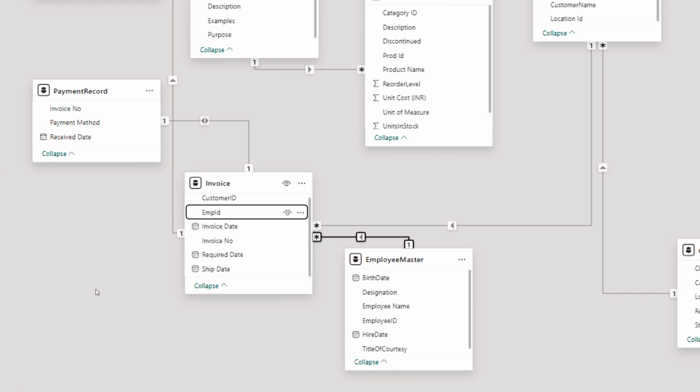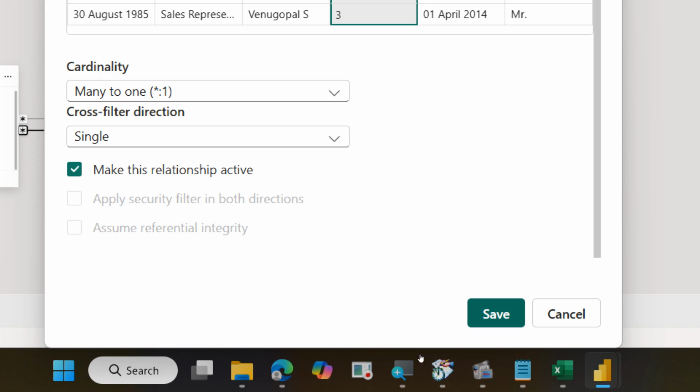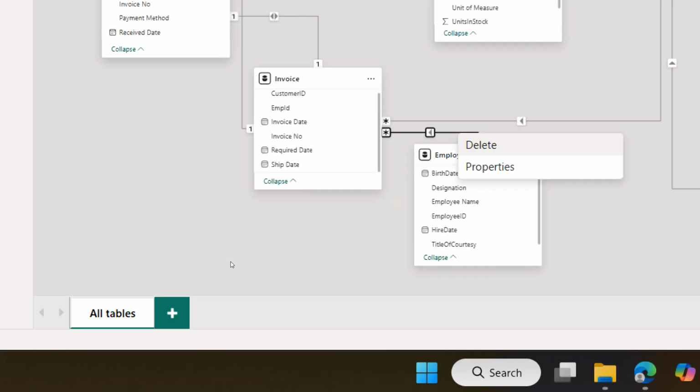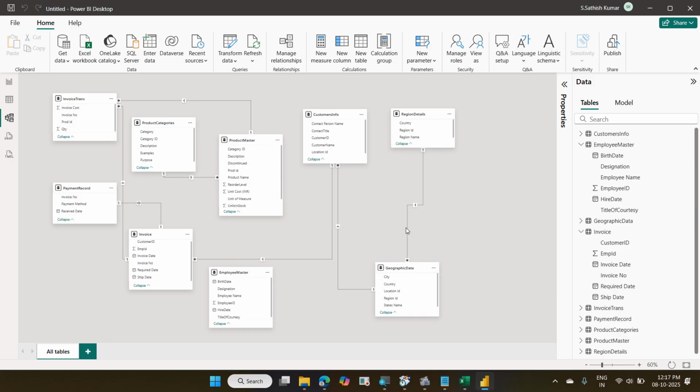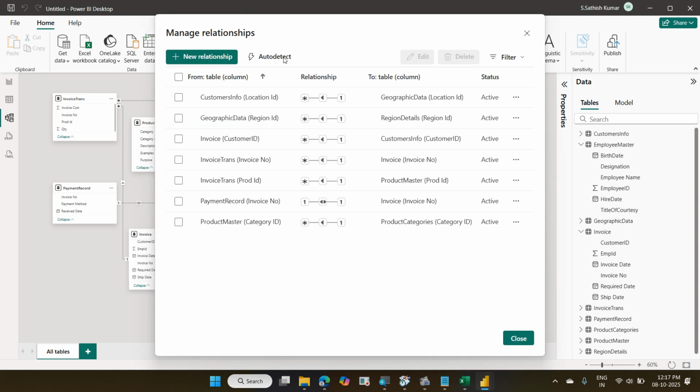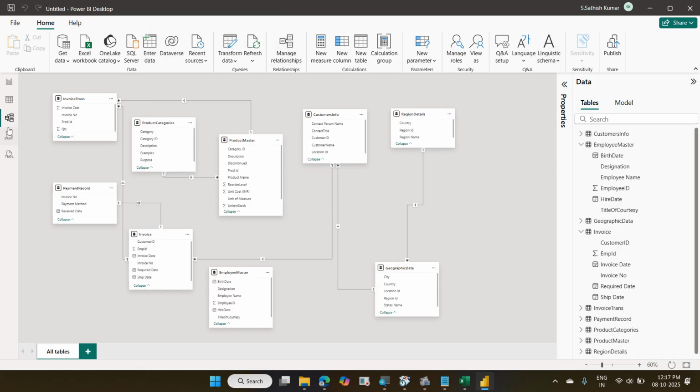Second method: go to the Home tab, Manage Relationship, New Relationship. We are already in this model view. Select both tables. One table is invoice, the second table is employee, or first employee, next invoice. That's your wish. And which two columns have to be connected? Employee ID and employee ID, EMP ID and employee ID.